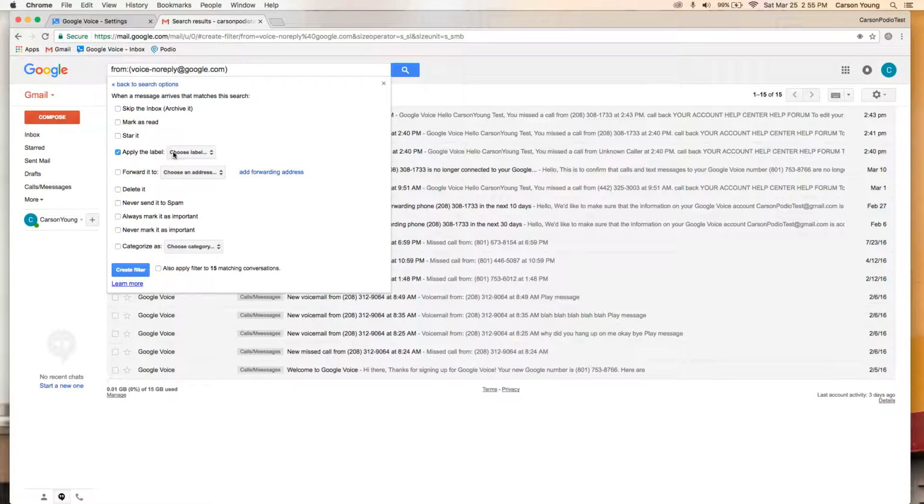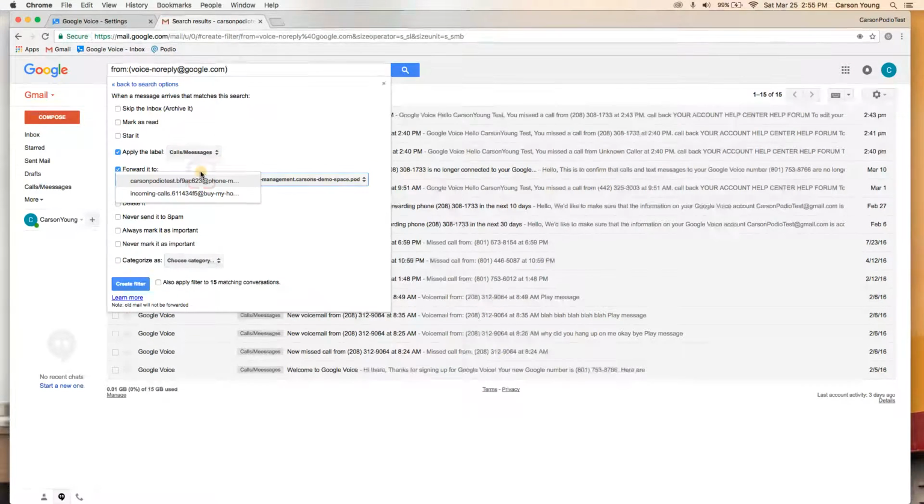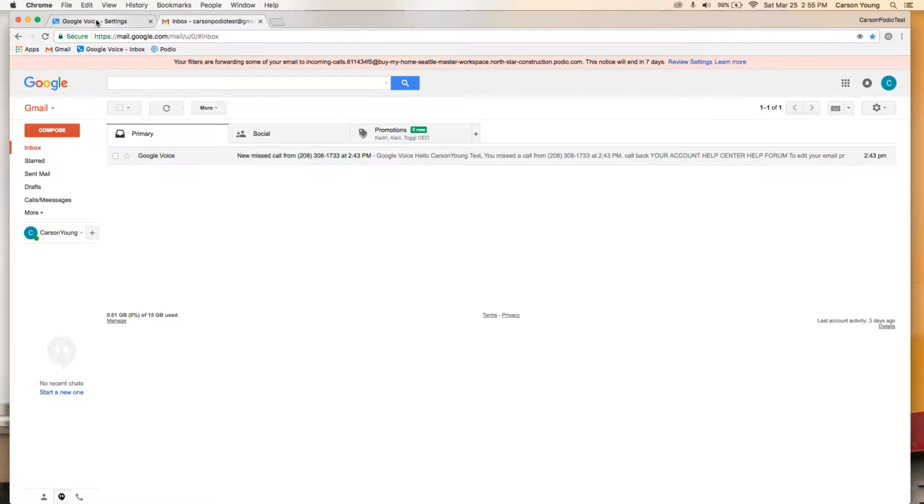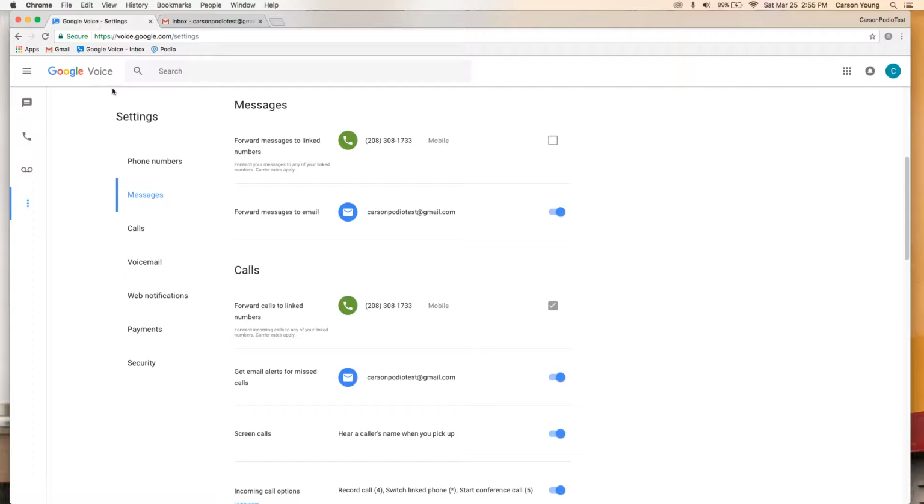Then, if you have labels that go on it, so I have a calls and messages label that I think is valuable, so I can easily pull anything like that up. And lastly, we're going to hit this forward to, and because I already added my incoming calls app as an option in my forwarding messages, I can just select that and then I'm good to go. So I'm going to create this filter, and that is all set, good to go.